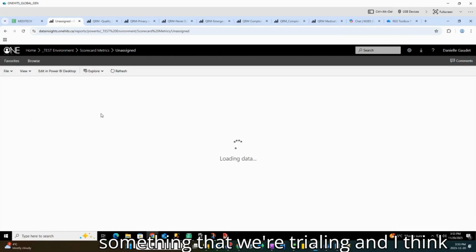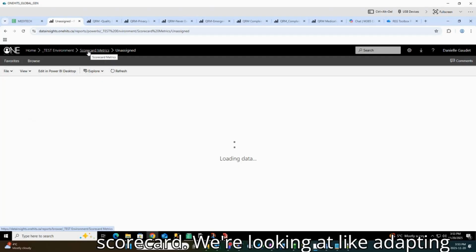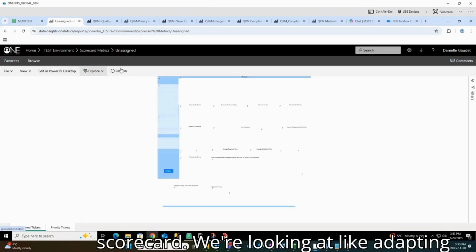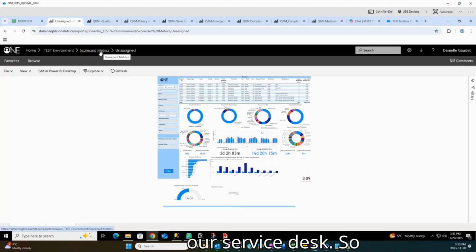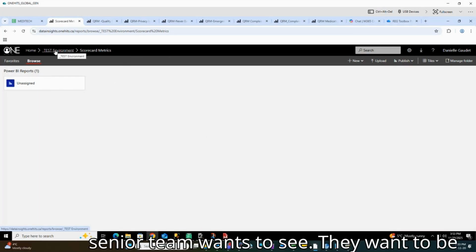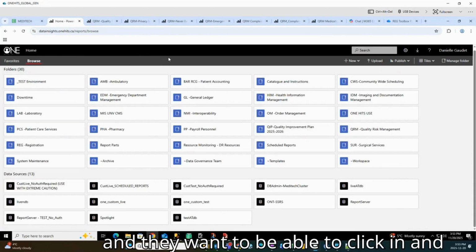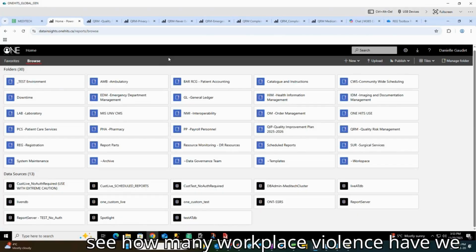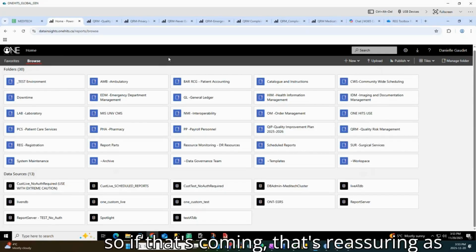I think this is something that we're trialing, and I think this might be an internal scorecard. We're looking at adapting to Power BI. Yeah, this has to do with our service desk. That is what our senior team wants to see. They want to be able to see a scorecard and a dashboard, and they want to be able to click in and see how many workplace violence incidents we have had right now. So if that's coming, that's reassuring as well.